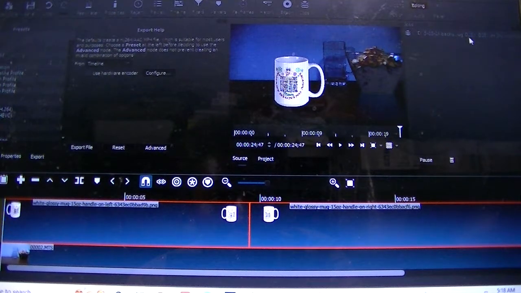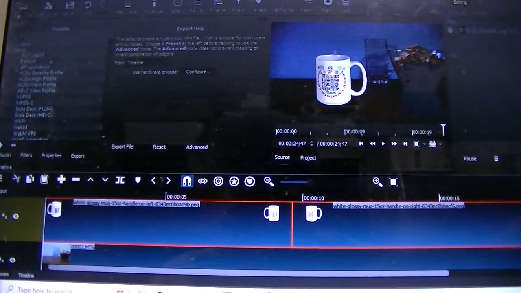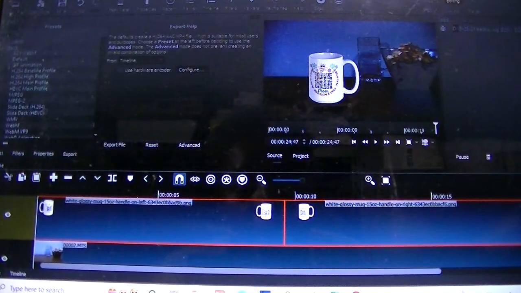it will show the link here, and it will show the percentage, and when it's done you will see MP4 in place where you have the percentage. So that's how you make a video for your mug mockup.